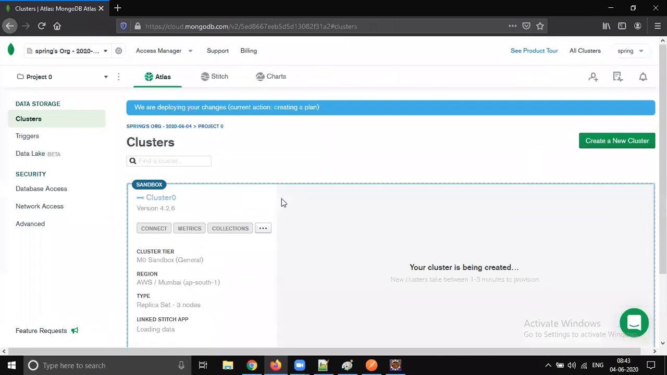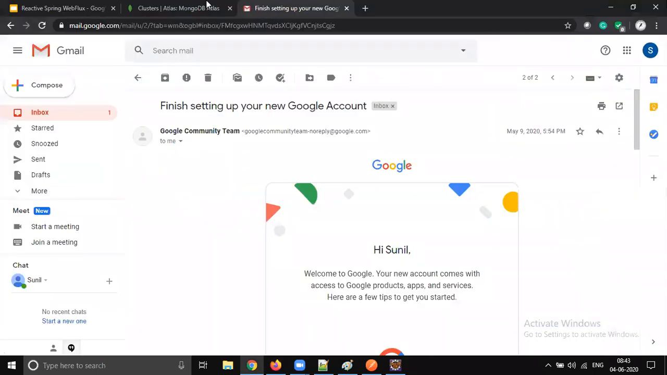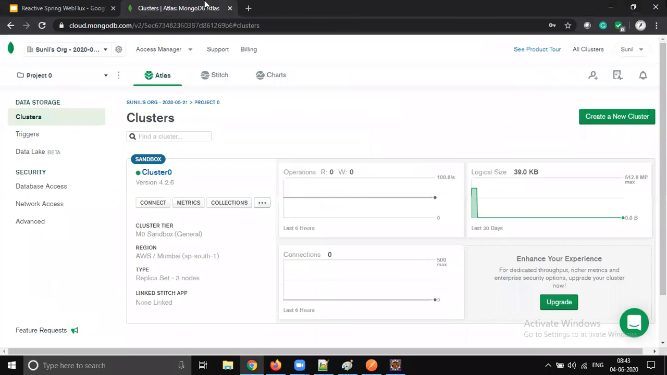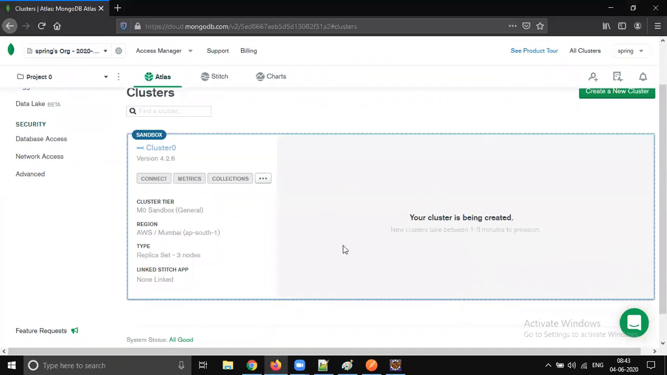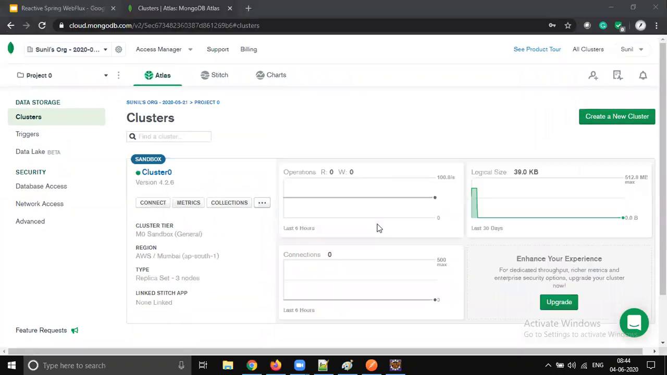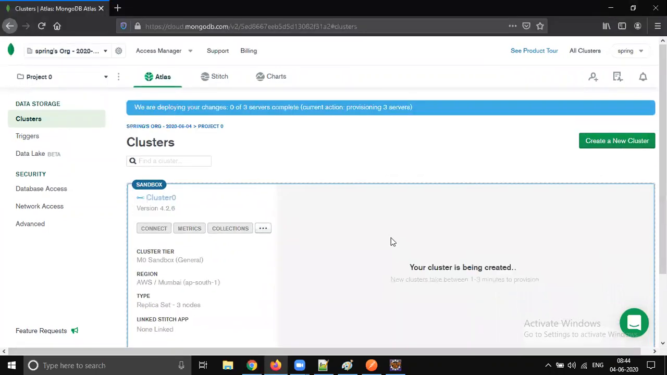Okay, the cluster will be created. It will take some time, so it automatically creates the cluster. Whatever we are seeing here, it's the same thing. So cluster 0, and you see it will take some time. It has to create nodes, so it will take some 2 to 3 minutes. That's why I am just trying to explain the process.